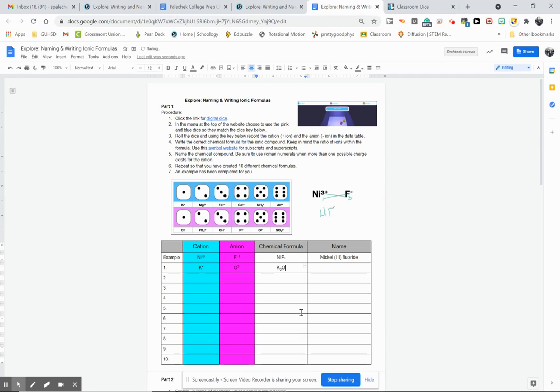And then what am I going to name that? Well, when I'm naming my cations and my anions, my cation keeps its name in this case for a binary ionic compound. So this is going to be potassium oxide. And you're going to go ahead and do that for another 10 different cation anion combinations.